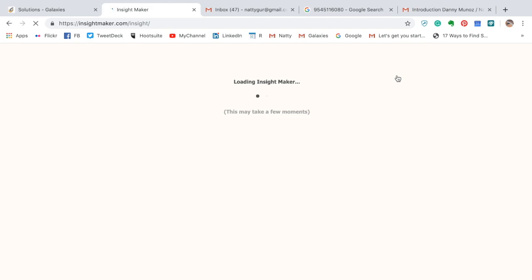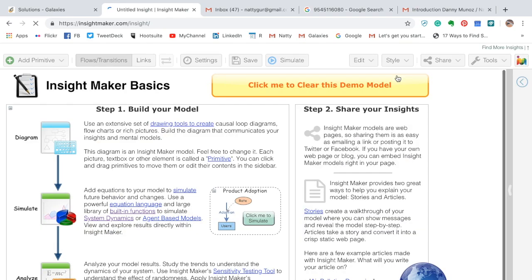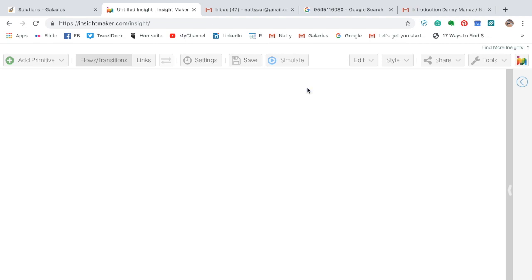It will take a little bit of time, and then you'll see the default interface, which is an example, and it's full of data. So the first thing that you want to do is to clear the canvas, so you can work on that. Click the yellow clear button. It's clear. We are ready to go.